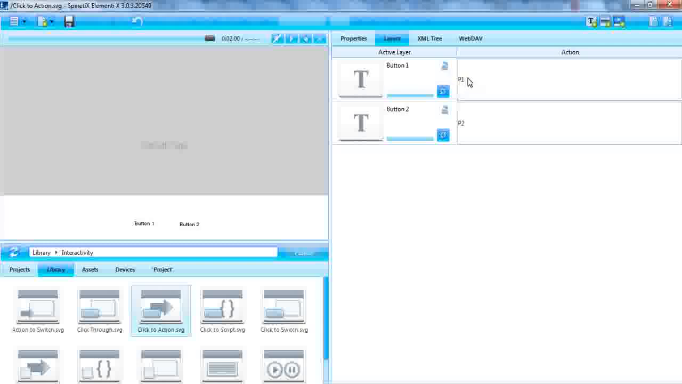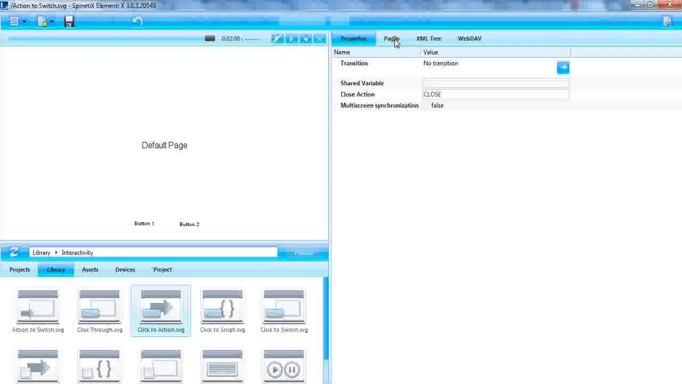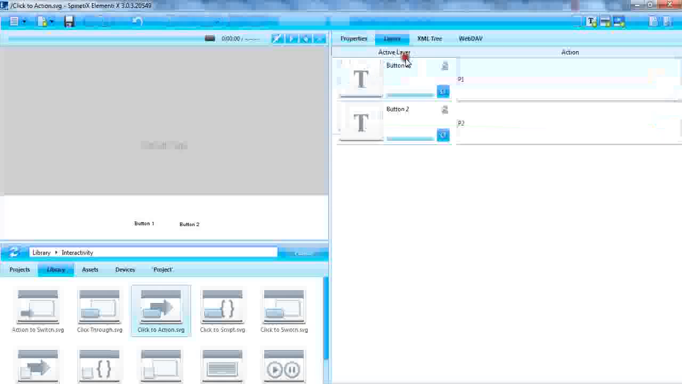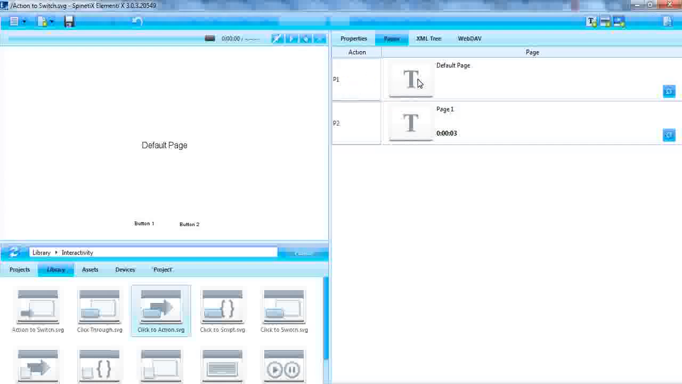Now, the important thing to notice about the buttons, or the click to action.svg, is they have an action associated with them. You see here P1, P2. These are important because if we go to the action to switch SVG and go to the Pages tab, you'll see that the action here, you see a P1 and this one's blank. These are actually very important because you have to correspond the action of your page to correspond with the button that you want that button to change it to. For instance, button 1 will change the action or the shared variable to P1. In essence, the P1 page will display.